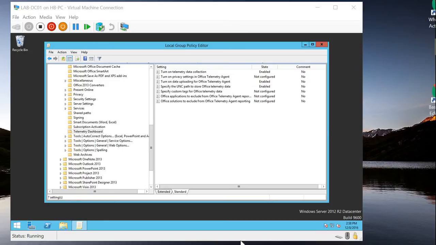Now, for the purpose of this demo, I have an Active Directory server where I will show you what I've configured with respect to GPO policies for the telemetry agent, as well as the telemetry processor server, which is running Windows Server 2012, and our agent computer, which is just a Windows 10 end user machine.